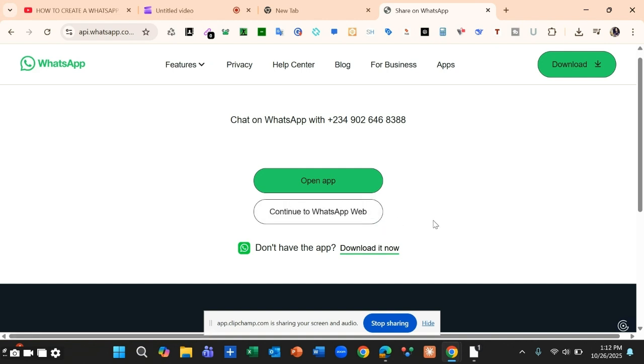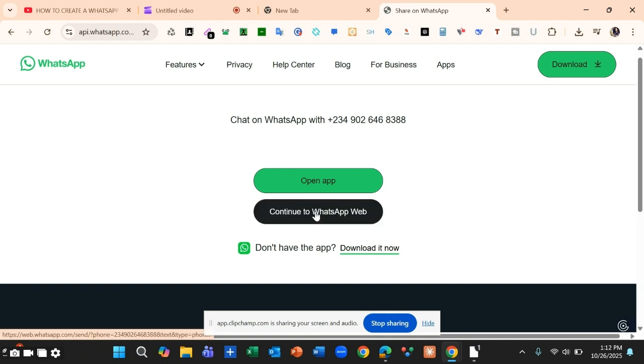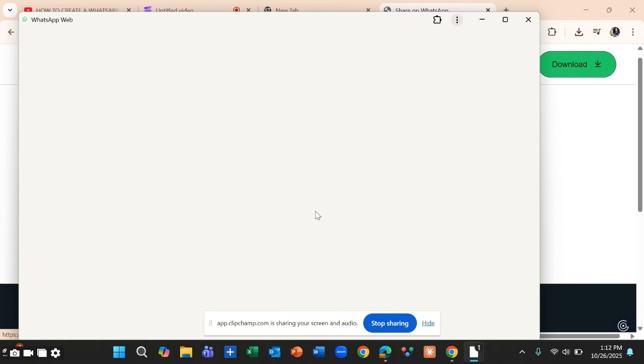So what you now need to do is click continue with WhatsApp web. So you click on this. When you click on it, it's going to open. Just allow it to open and see what will happen. It's going to open by itself, so let's allow it to open. I will be right back.